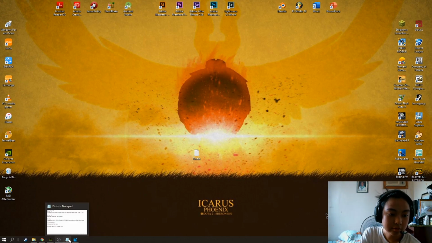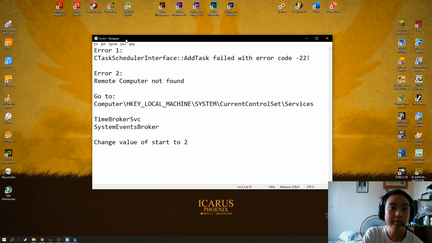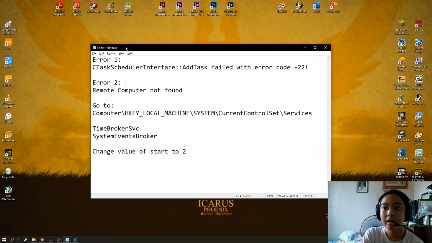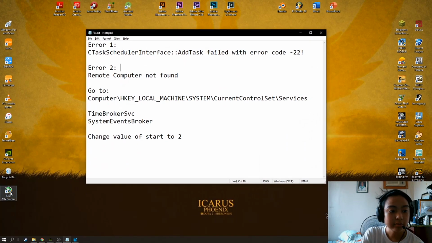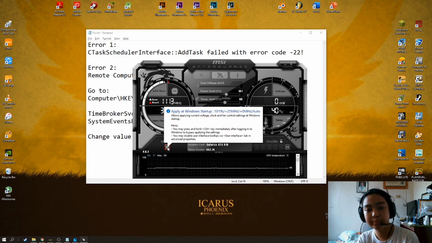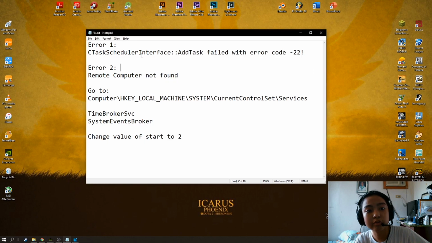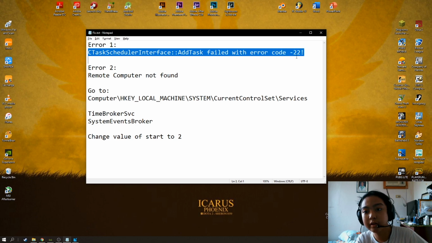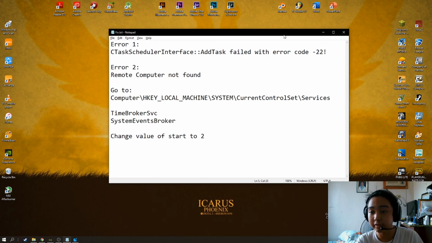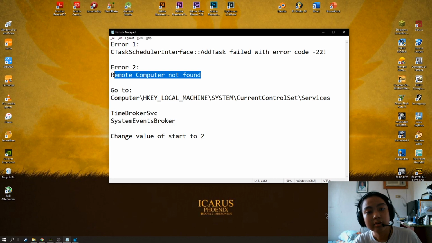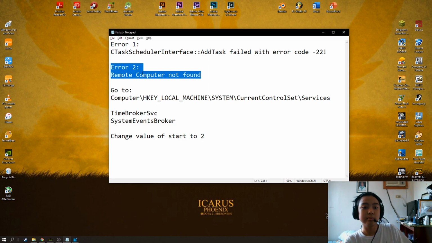Errors on Task Scheduler, mostly on MSI Afterburner. Where's that? This one. Usually when you enable startup on MSI Afterburner, then error 1 shows up: The CTaskSchedulerInterface AddTask failed with error code -22. This fix also applies on remote computer not found, error 2.